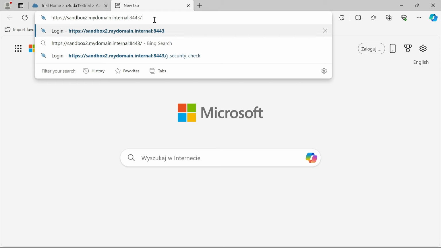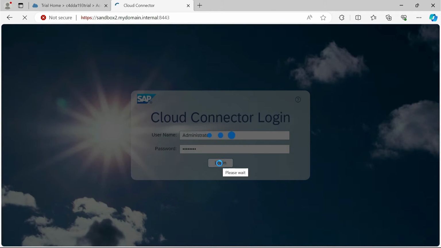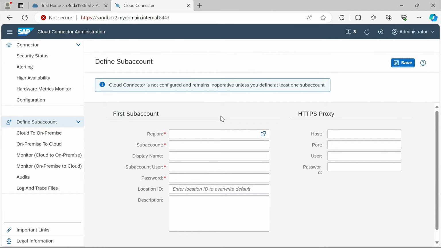You know my Sandbox 2 server from my previous video. The Cloud Connector is running on port 8443, so I open the URL. The default administrator's password is manage, but I changed it already. I'm logged in. By default, I need to define sub-account data at the beginning. This will connect Cloud Connector to SAP BTP.